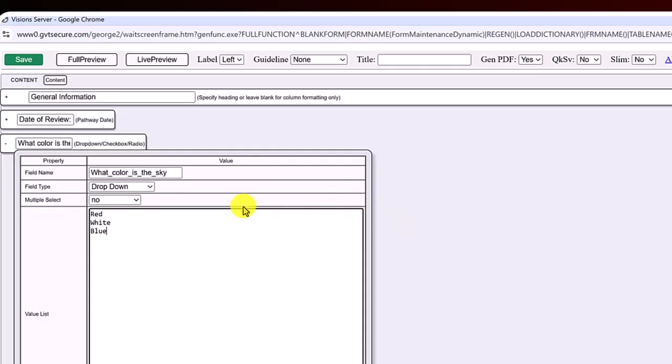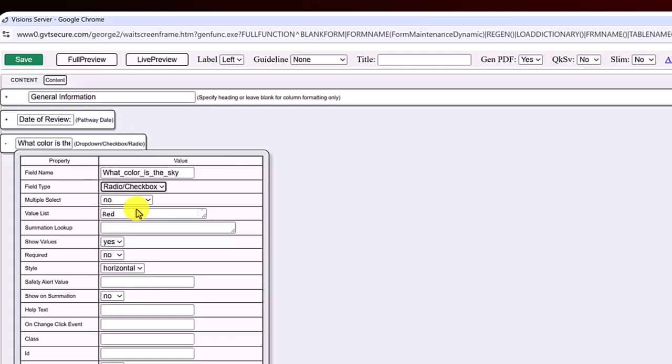That's the color. Now, if this was a question where you could select all that apply, then I would change this pretty much to a checkbox and say yes. And that would now allow me to change to add all of them. But we're going to leave it as a drop down for now. We're going to say no.